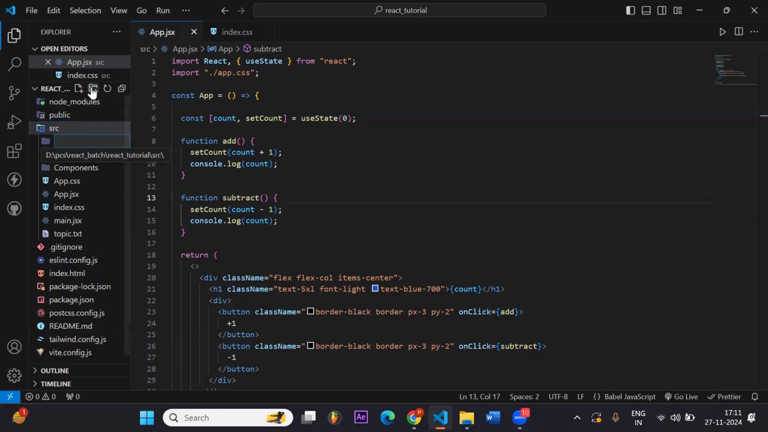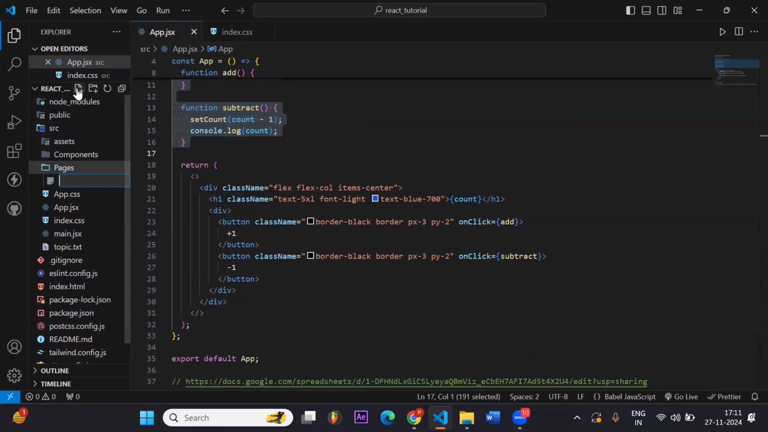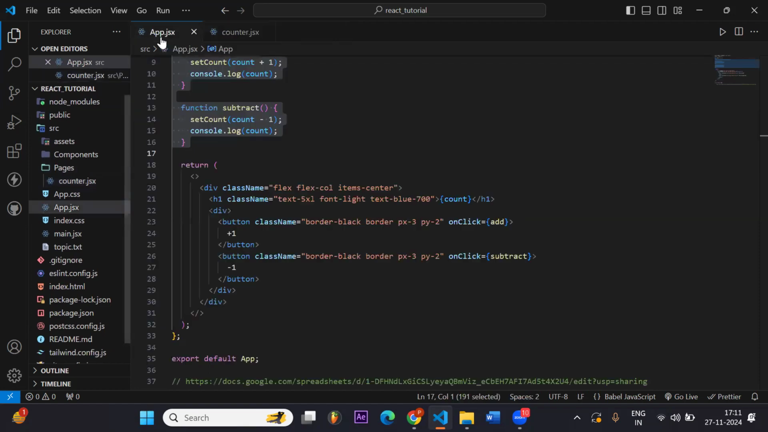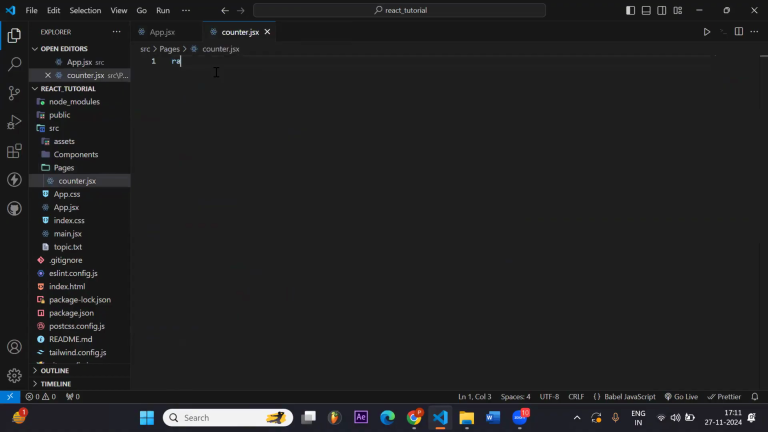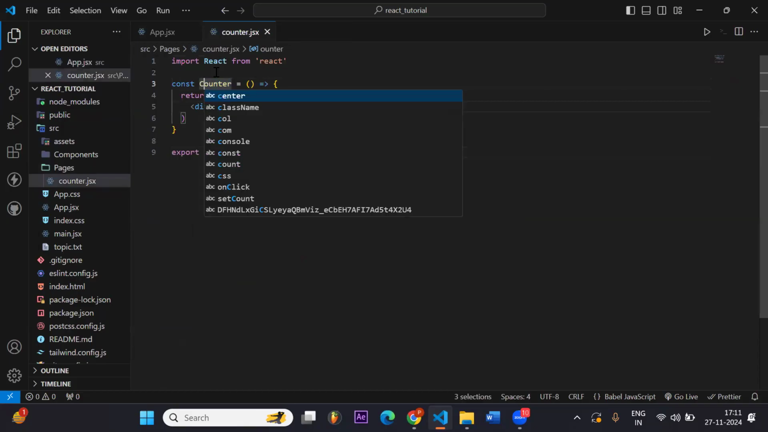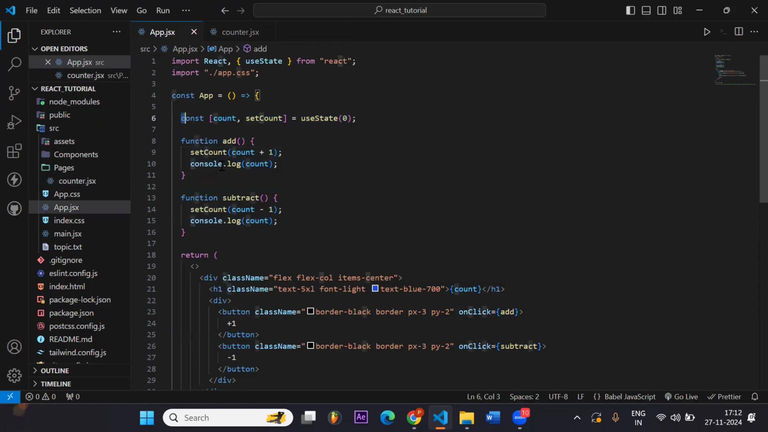So in the SRC folder, I'm making a folder with the name pages because I want to remove all this part, and I will add it there. Inside that pages folder, I'm making, let's say, counter.jsx, and first of all, we need to make a basic React template. This is a component, and after that I will just paste this whole code.